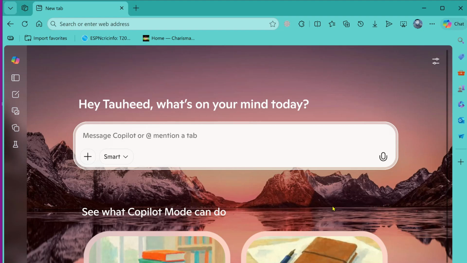In this video, I will guide you on how to bookmark in the Edge browser. Bookmarking in Microsoft Edge is quick and easy. So here are the most efficient ways to do that.